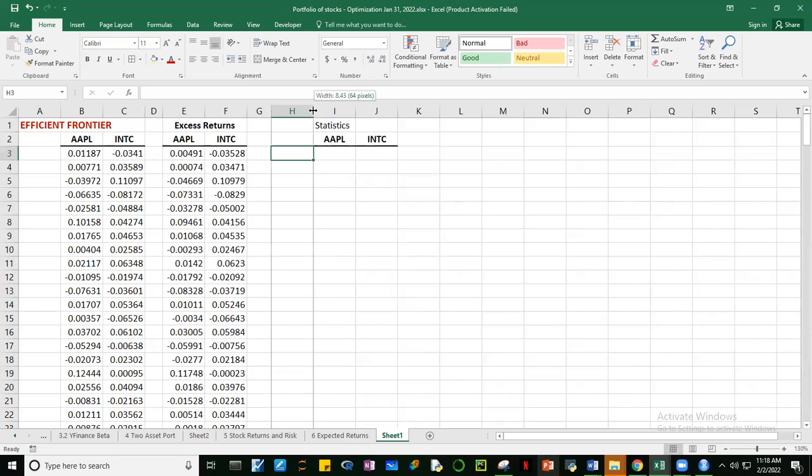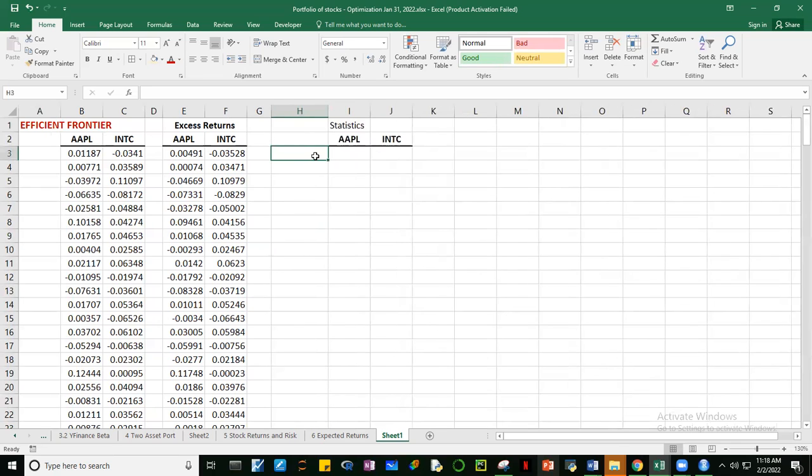Okay, let's compute for the annualized average returns. And then we have the annualized. Okay, maybe I should put here annualized. And we have average returns. That means that's annualized. And then the variance. And then the standard deviation. Okay, we can now compute for the average returns, for the variance and the standard deviation.